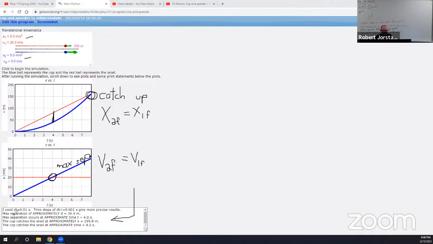And then I made a comment here. This simulation was made using a small time step. It turns out if you want this to be more accurate, you have to use a smaller time step. So there's some rounding errors here.